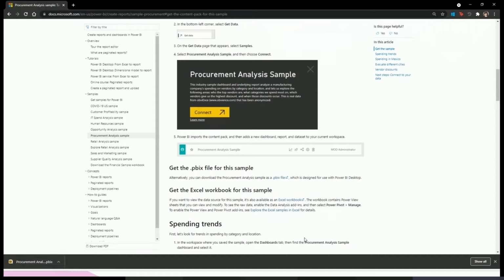You can keep it and practice on it, and it's already linked to your data source. So this is the one that I downloaded from here. It's linked to the data source. You can play around with the visualization.